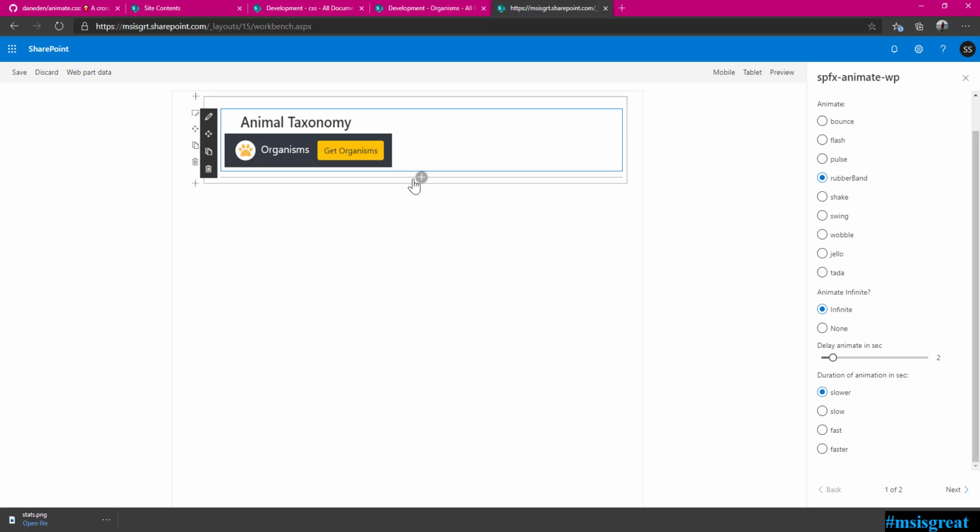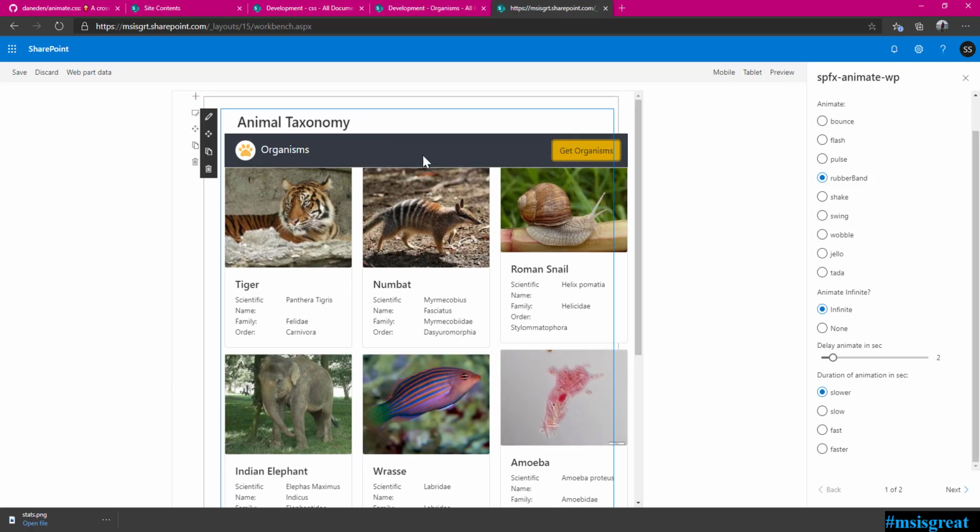So we made it configurable, and the animation is coming in, everything is working with the property pane. So this is how you do the animation for SPFx.